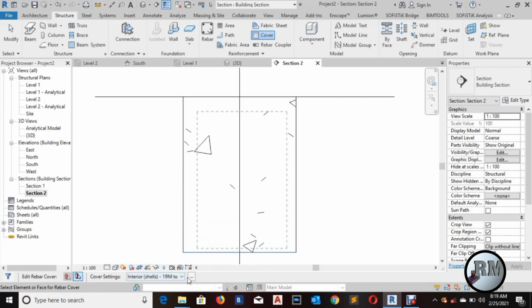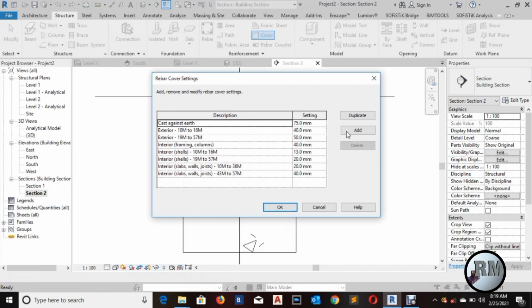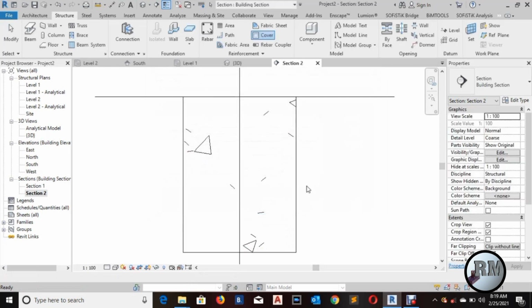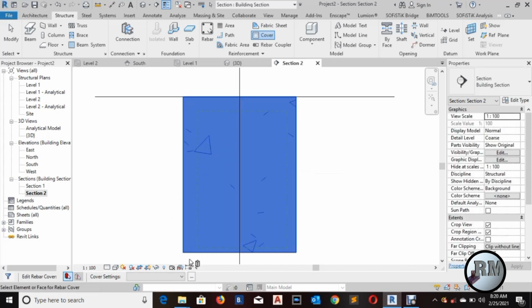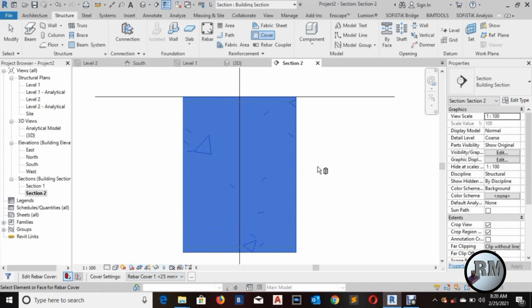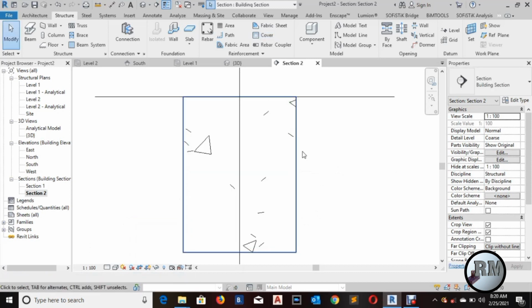So you can even go so far as adding your own cover by going to edit cover settings and add your own, and perhaps you can make this 25 millimeters and okay, because there are different standards for different countries. So I usually go with 25 millimeters. So I can just go to pick elements, select the whole beam, go to cover and pick 25 millimeters. So this is what we have.